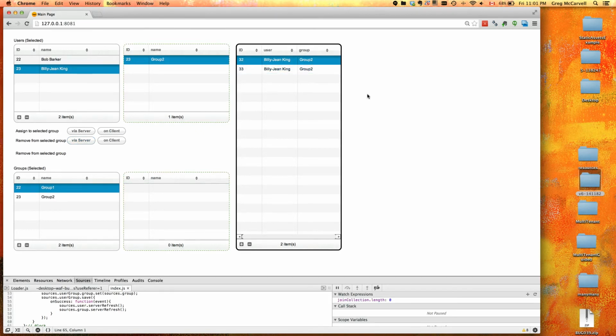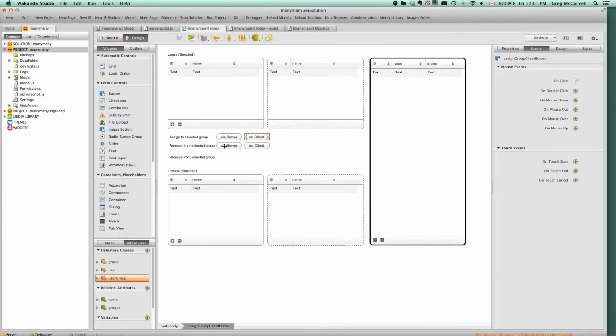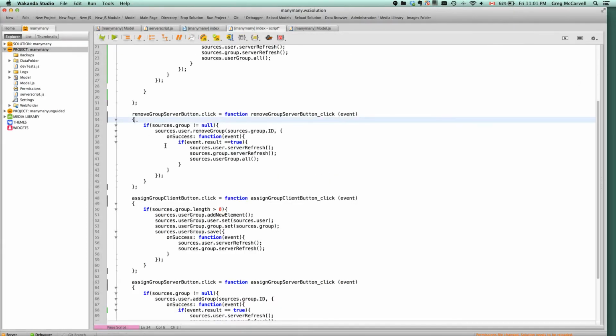So how did we do that? We'll go to this via server. Events is going to be very similar. Remove group from server: first we're checking that there are groups to remove, and then we call sources.user.removeGroup. Remember, we're using an entity method because this is a server-side method, and we're passing in the group ID that we want removed.